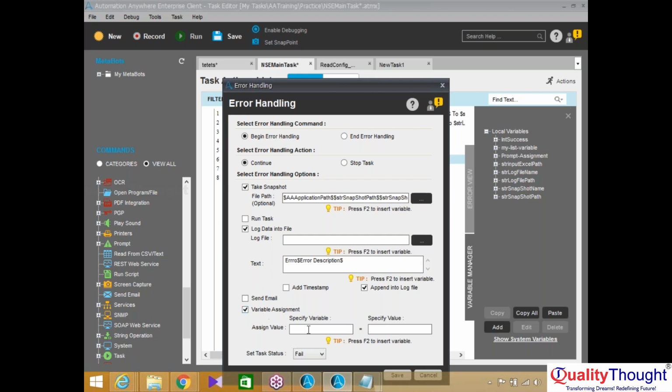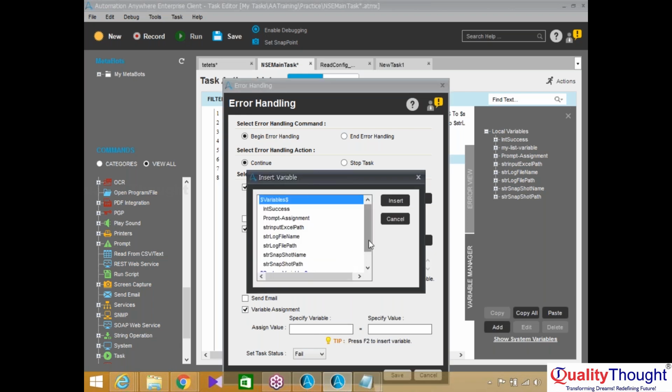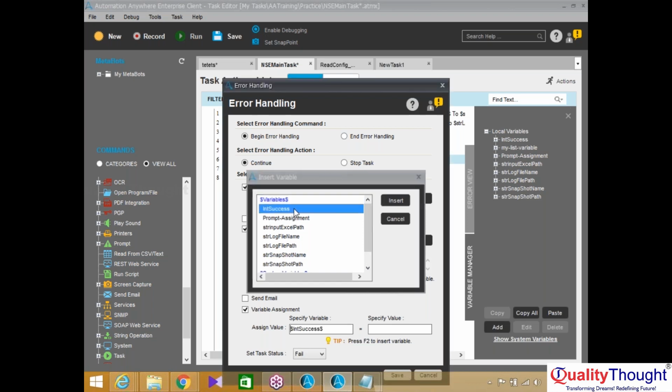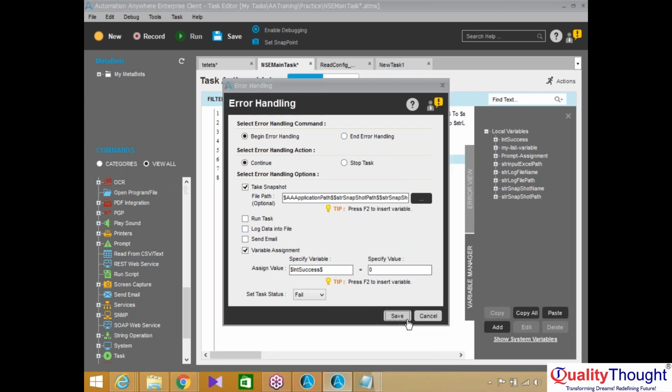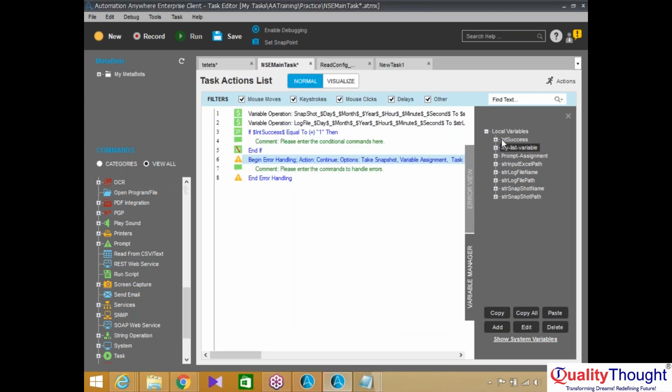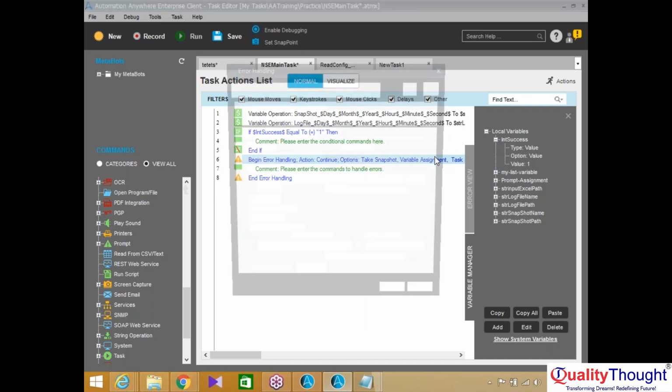And for the variable assignment, here we are going to use our int success variable. I have already allocated that to 1 or 0, I don't know, it should be vice versa, sorry, just check it, save. So if I am using 1 over here, you need to use 0.